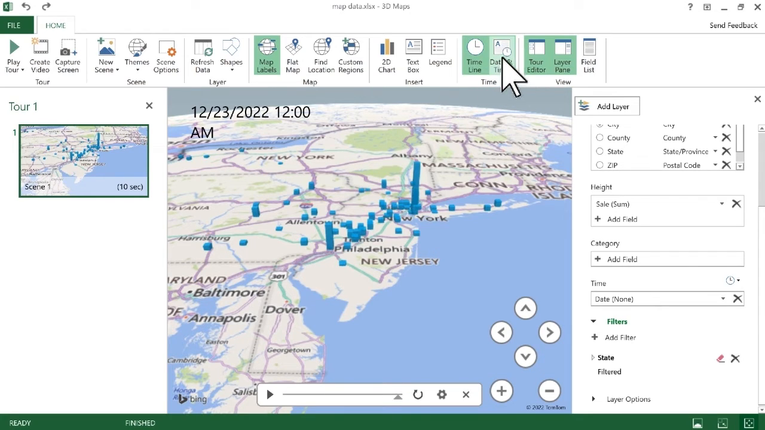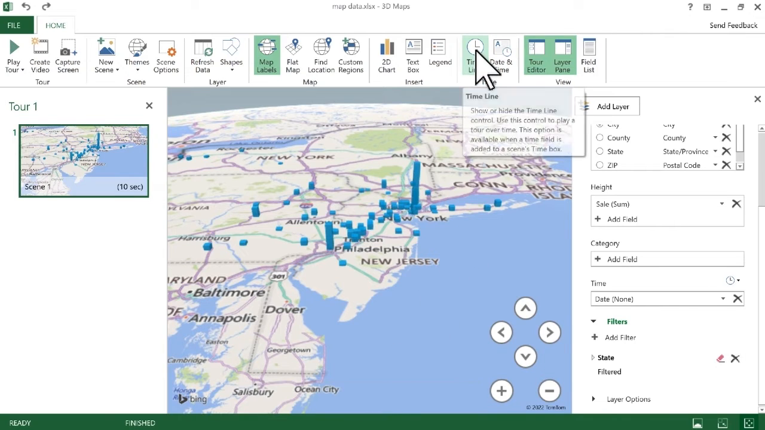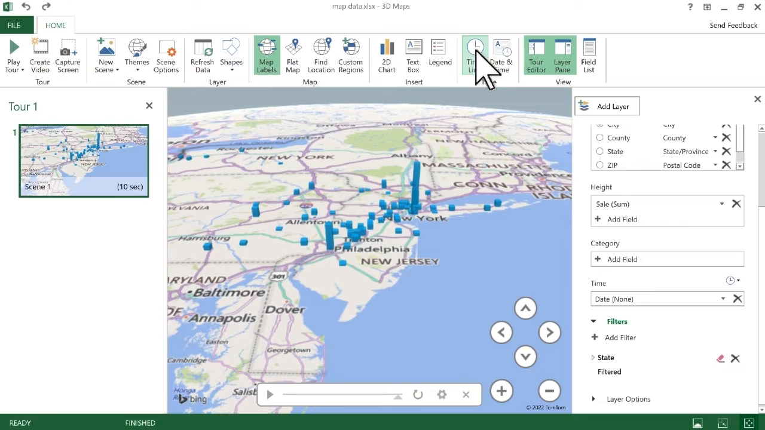Now if you decide you want to hide one of these, see up on the ribbon bar, we've got the date and time and timeline, so I can hide that date and time. If I want to hide that timeline down there, I can choose that. I'm going to turn that back on because I think this is cool, and I'm going to show you something else with it in a little bit.